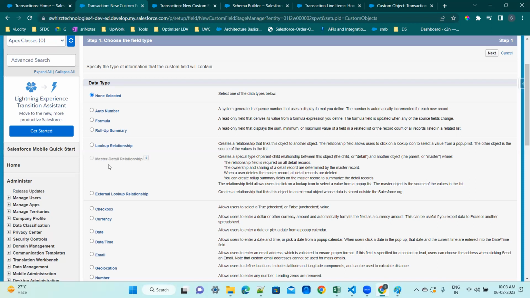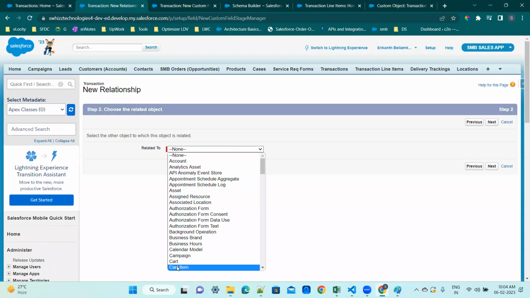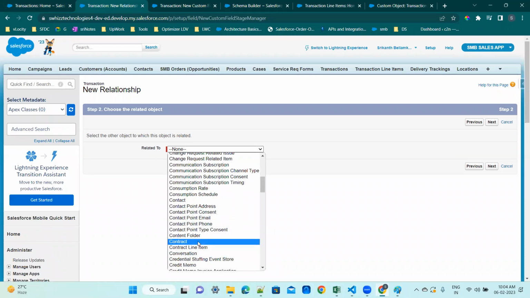No one knows, but when you practically do something, you'll come to know all these points. Okay, but I want to create a master detail. I want that relation strongness, but it's not selecting. Yes, exactly. You have to select a lookup relationship. Choose anything, no worries. For example, I'm just showing you.